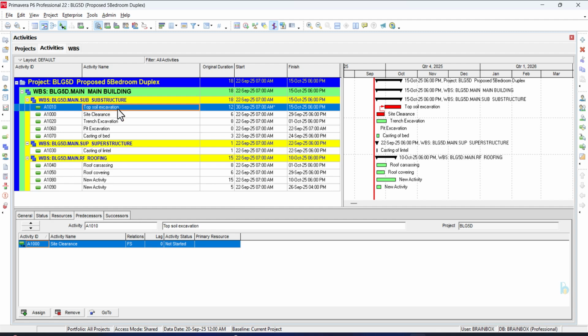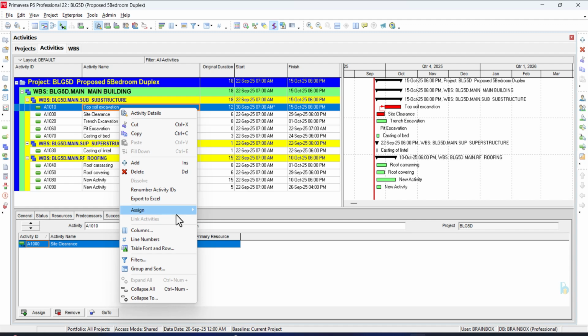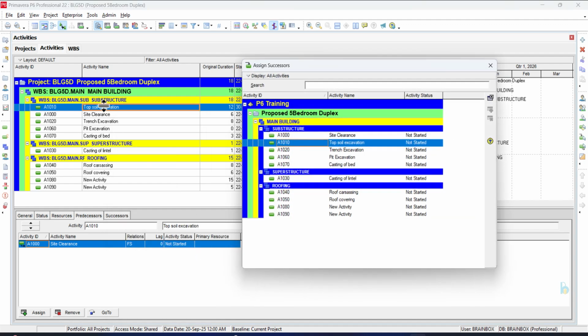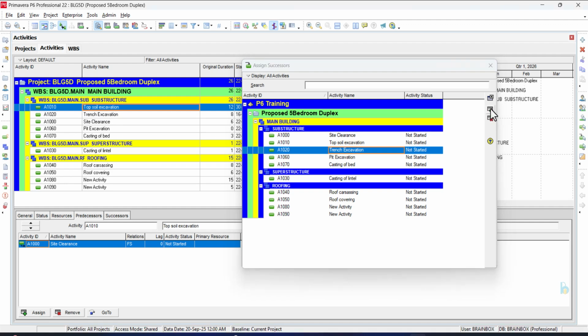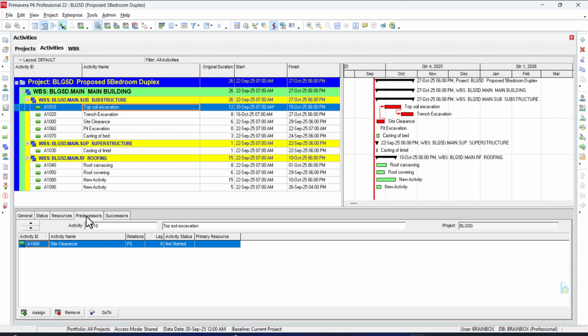Now, what is going to be our successor for topsoil excavation? To assign that, we can easily right click and then assign successor. After our topsoil excavation, we can decide to start our trench excavation. So our trench excavation is going to be the successor of topsoil excavation. We'll click on trench excavation and then click on assign. You can see here we've assigned our predecessor, we've assigned our successor.